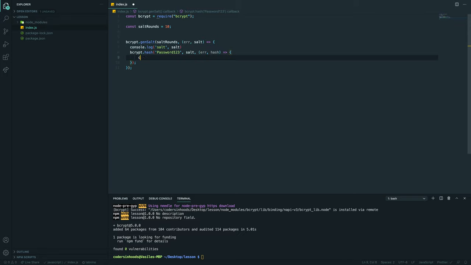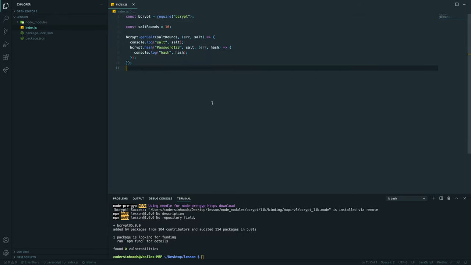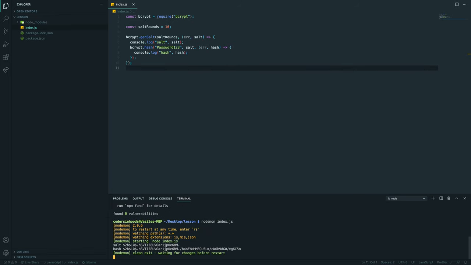So yeah, and here we will have console log hash, right? So now if I try to run nodemon, you can see that salt is this, right? And the hashed password is this one. So this is how you will salt your passwords and hash the whole thing.